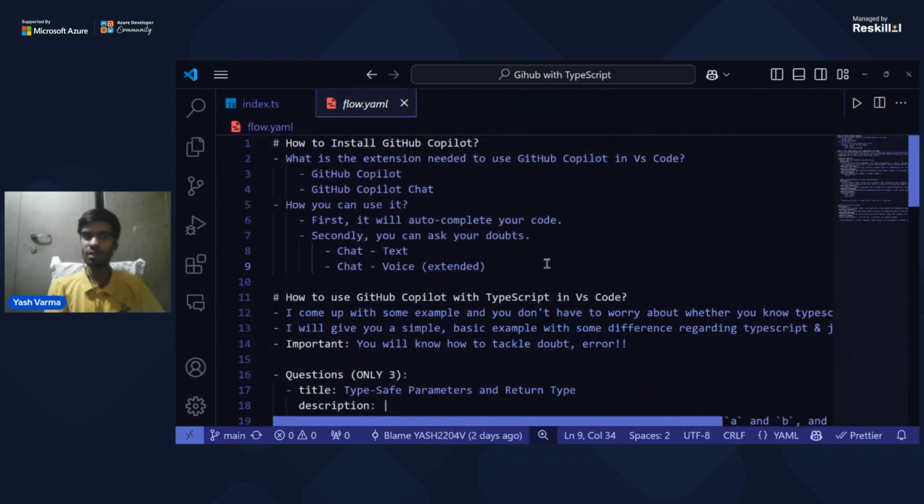So you get to know how to set up GitHub Copilot in your VS Code. You have to link it with your GitHub ID. So it should be there, right?